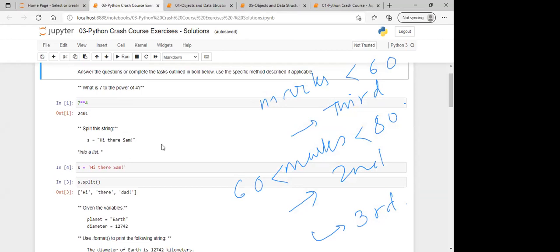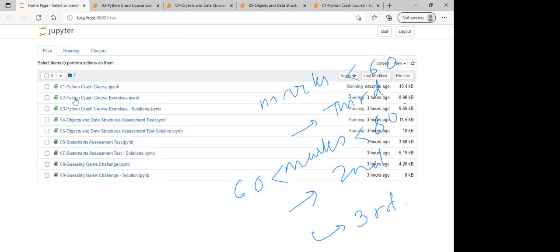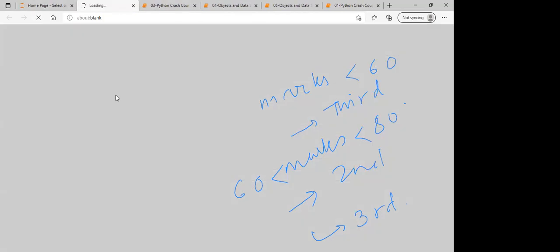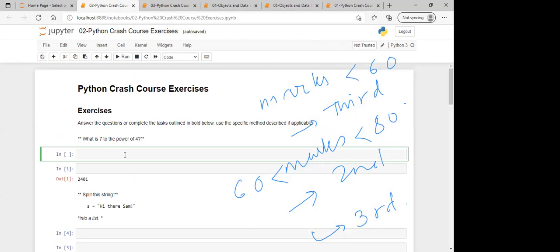Yes, 3 is the solution. The 2 is the question. So this is the exercise. Open the second one. It is exactly the same thing. So here you have blanks. Instead of blanks, you will have correct answers in the answer notebook. Okay, just give me a minute.